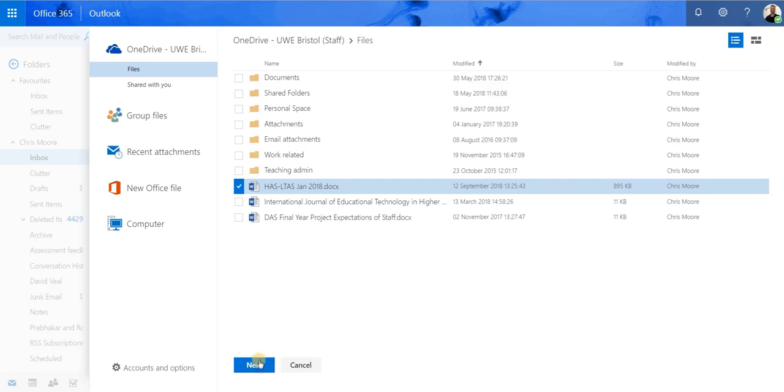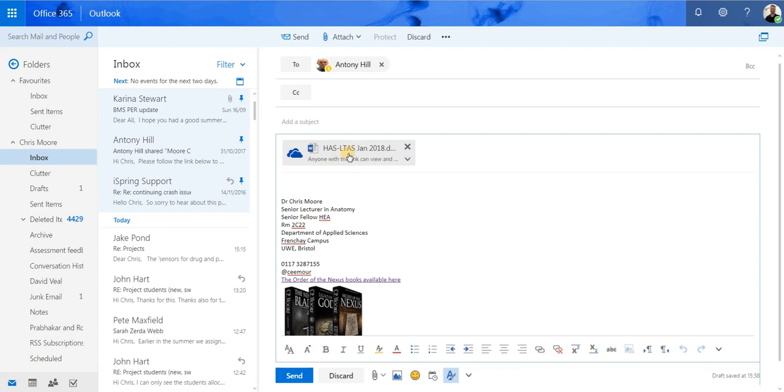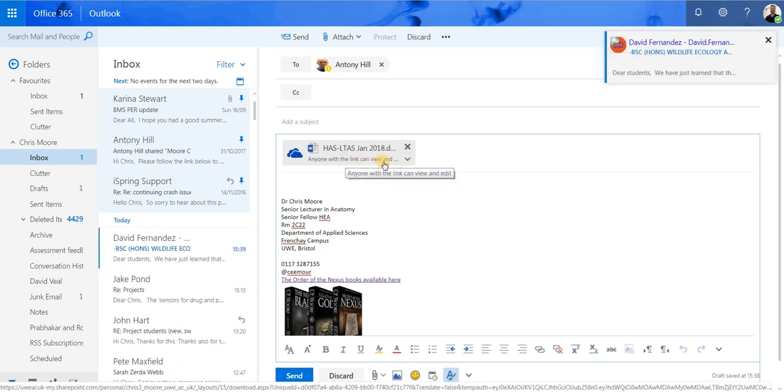I'll just add this in, and you click Next after selecting the file, and then you have two options. Now you can attach an actual copy, and that is one that when they open it, they will download it or view it in the browser, depending on what email they're using, or you can save it as a OneDrive link. Now this OneDrive link, it looks like it's an attachment, but whoever opens it is opening a live copy. Now the key thing here is this More Actions tab. So at the moment, anyone with the link can view and edit this file.